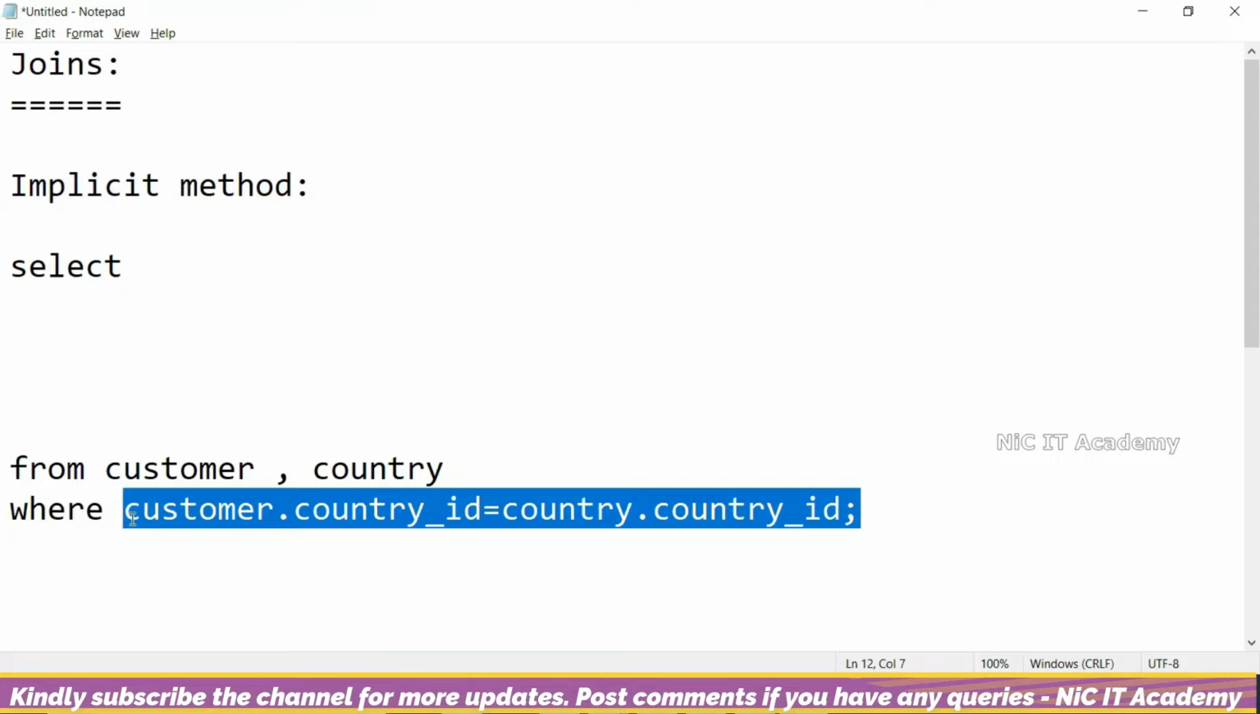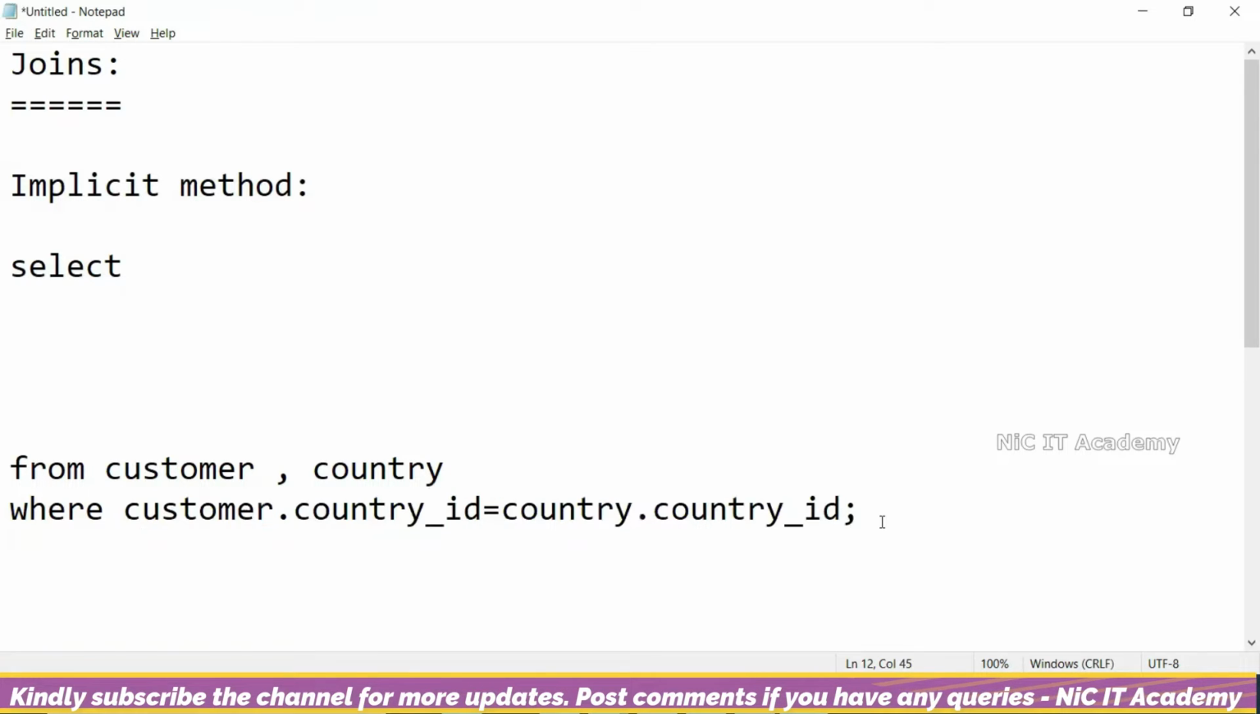This is called the join condition. So we have to write the join condition. After that, you can make an AND condition, filter conditions. That we can write filter conditions. This is the join condition. Okay, now after writing it, you can select the column names.